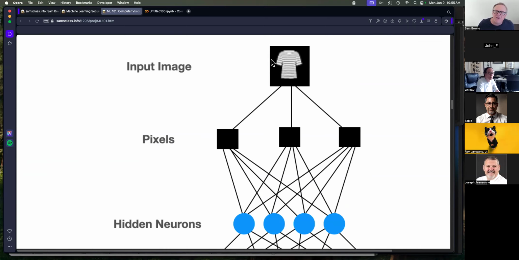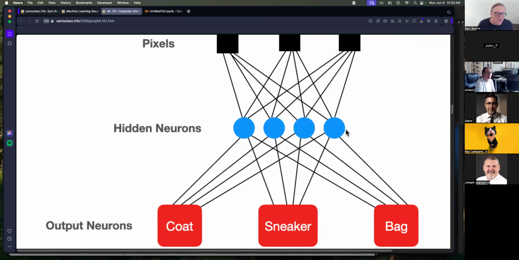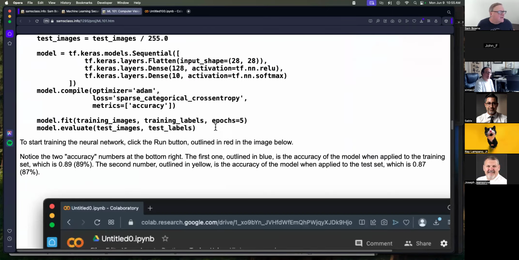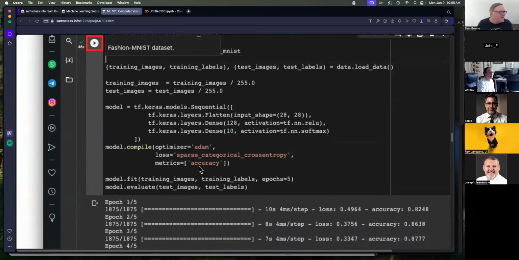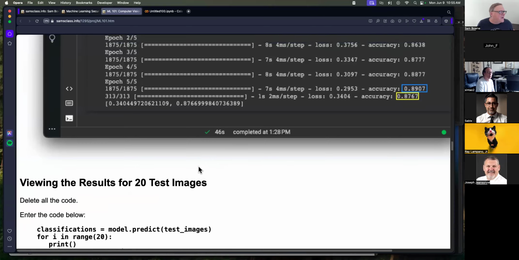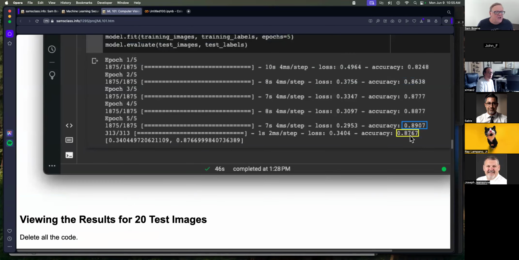So each pixel is a number from 0 to 255. You just separate the pixels out as independent measurements, run them through one layer of neurons, and then sort them into categories like coat, sneaker, and bag. Again, it only takes about 10 lines of code to do it. And when you're done, it can actually get an accuracy of like 87%.